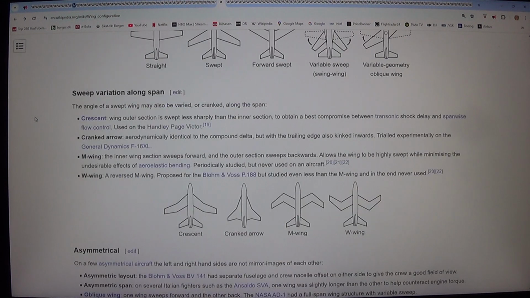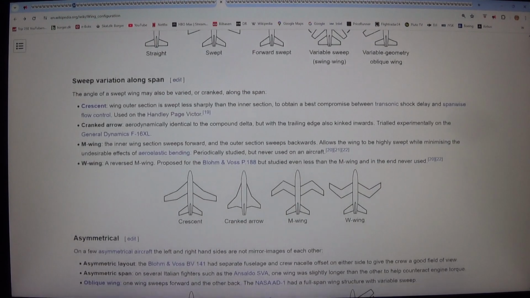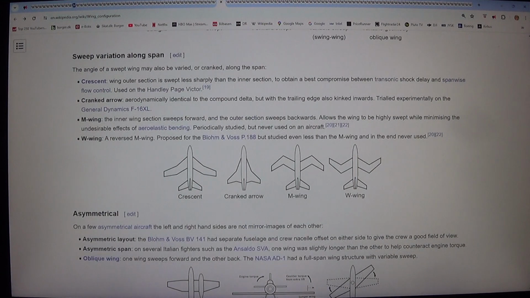The angle of a swept wing may also be varied, or cranked, along the span. 1. Crescent, wing outer section is swept less sharply than the inner section, to obtain a best compromise between transonic shock delay and span-wise flow control. Used on the Handley Page Victor. 2. Cranked arrow, aerodynamically identical to the compound delta, but with the trailing edge also kinked inwards. Trialed experimentally on the General Dynamics F-16XL.